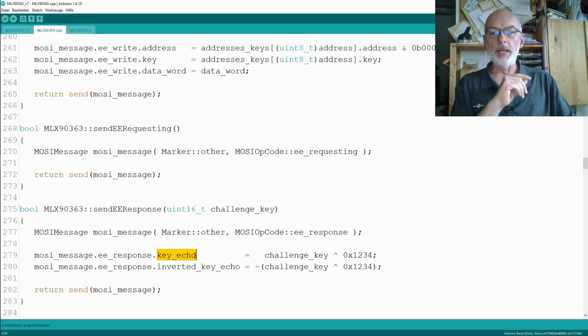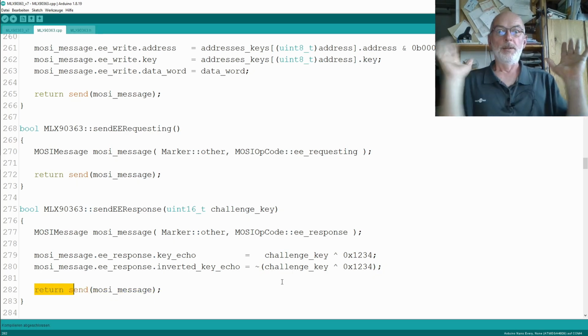Key echo is set to the challenge key, exclusively ORed with hexadecimal 1234. And inverted key echo is assigned the challenge key, exclusively ORed with hexadecimal 1234, and then a binary NOT of the whole thing. We send our MOSIMessage, return the result, we're done.